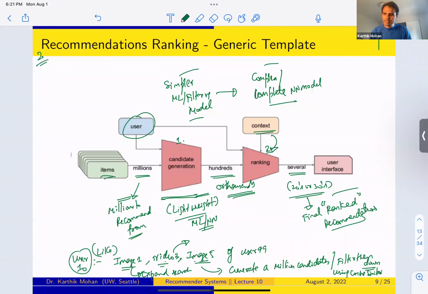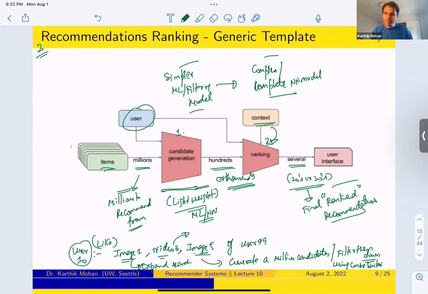So how does this connect to what we have looked at so far, matrix factorization, autoencoders? Think of it as we only had one of these, which is the ranking model. We didn't think about candidate generation or anything because we were not looking at scalability. So now we have to look at both scalability and a proper recommendation ranking model.